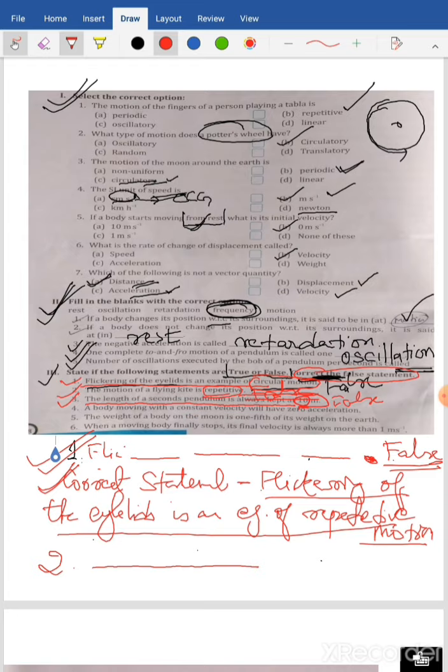Is that okay? Then number 4, a body moving with a constant velocity will have 0 acceleration. True. So number 4th statement is true. So if the statement is true, you don't have to write, you don't have to correct it, isn't it? So you'll just write true and go to the next question, question number 5. The weight of a body on the moon is 1/5 of its weight on the earth.